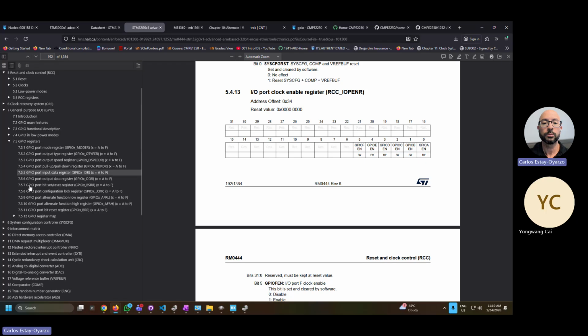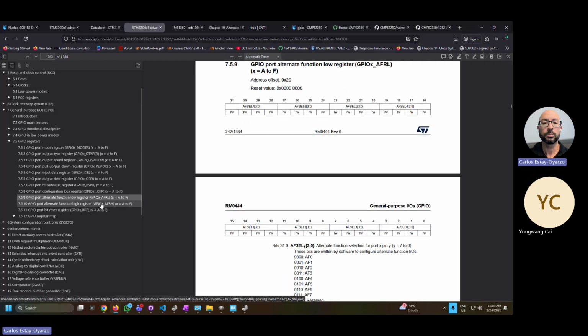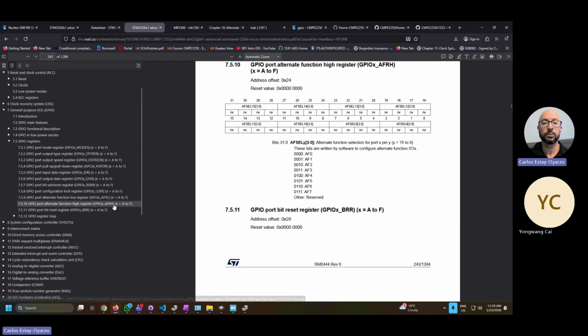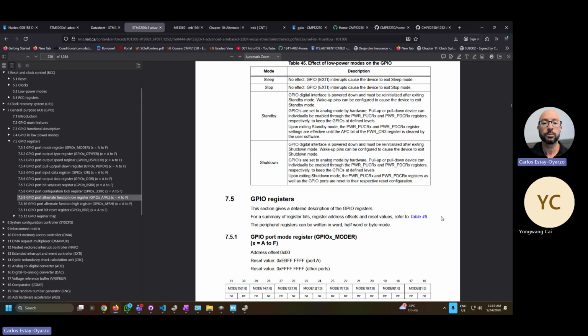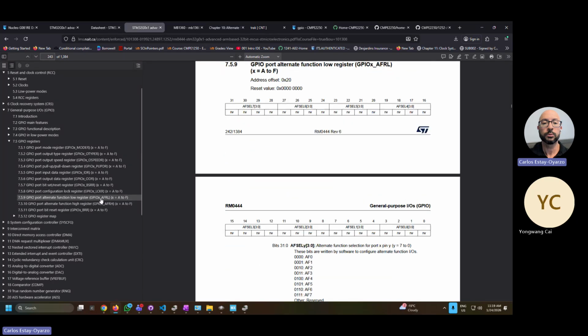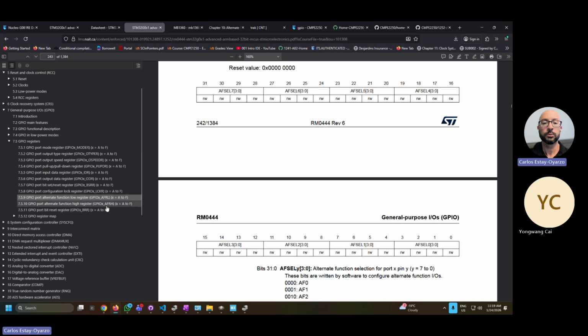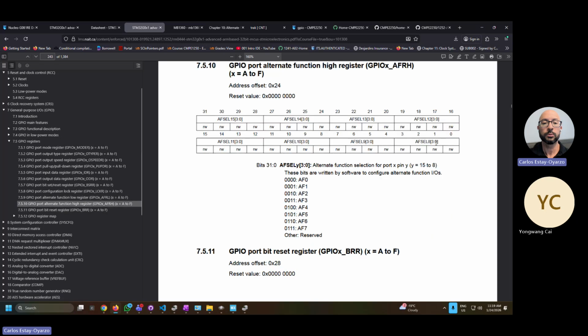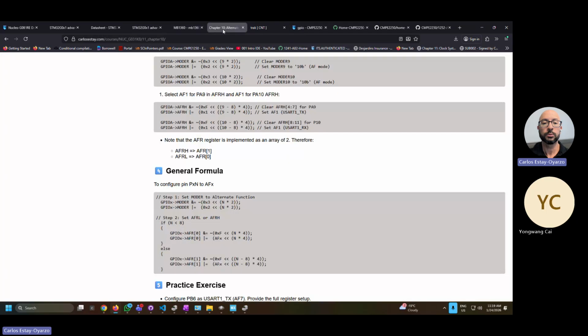Let's go to the GPIO registers, to the alternate function. As you can see, there's alternate function low and alternate function high. So the alternate function low will handle, where is that one? Here. It will handle from GPIO 0 all the way up to GPIO 7. And the alternate function high will handle from GPIO 8 to GPIO 15, which is why in this lesson here, I do have this set up here.